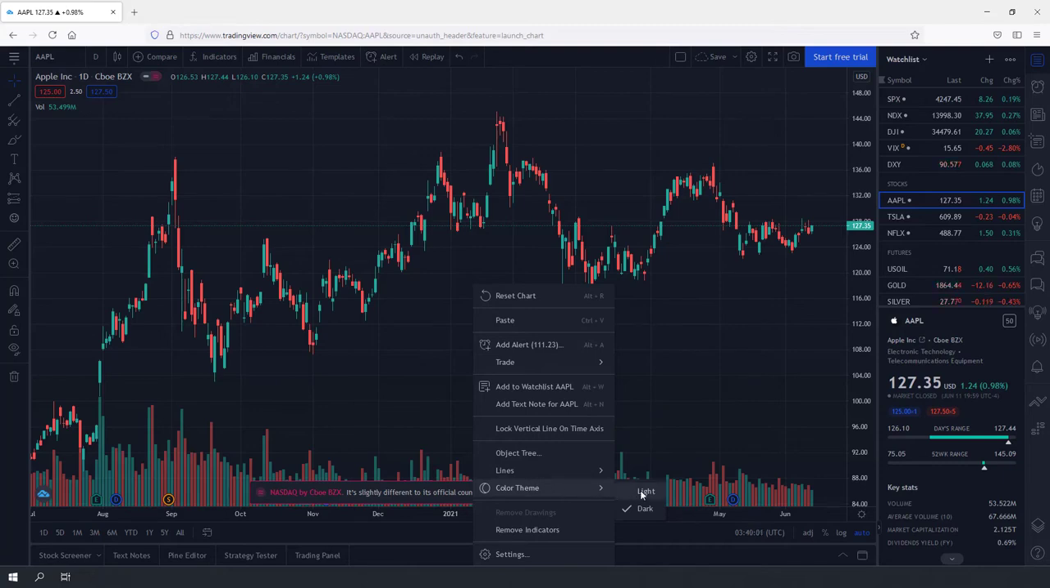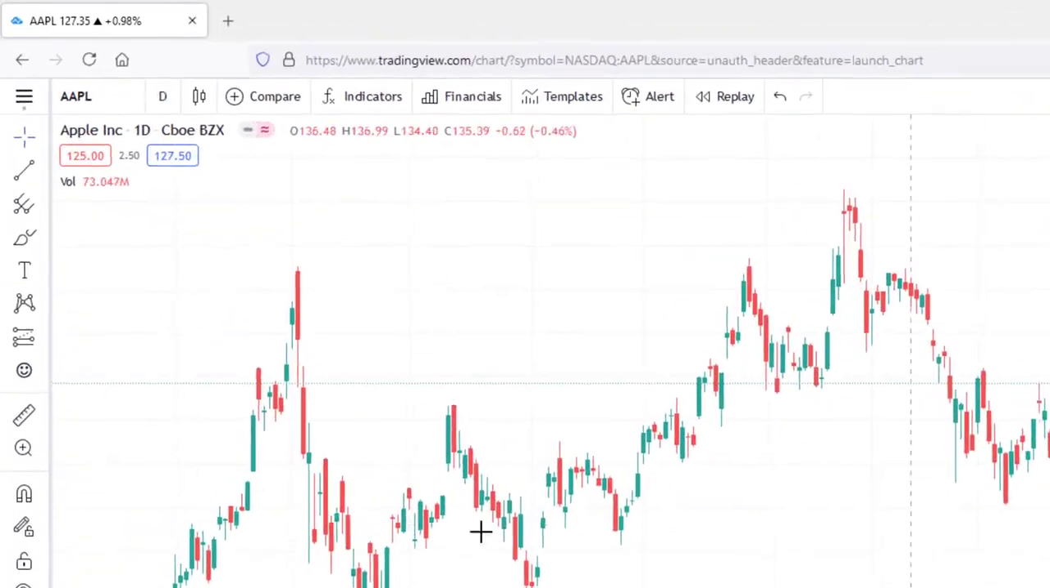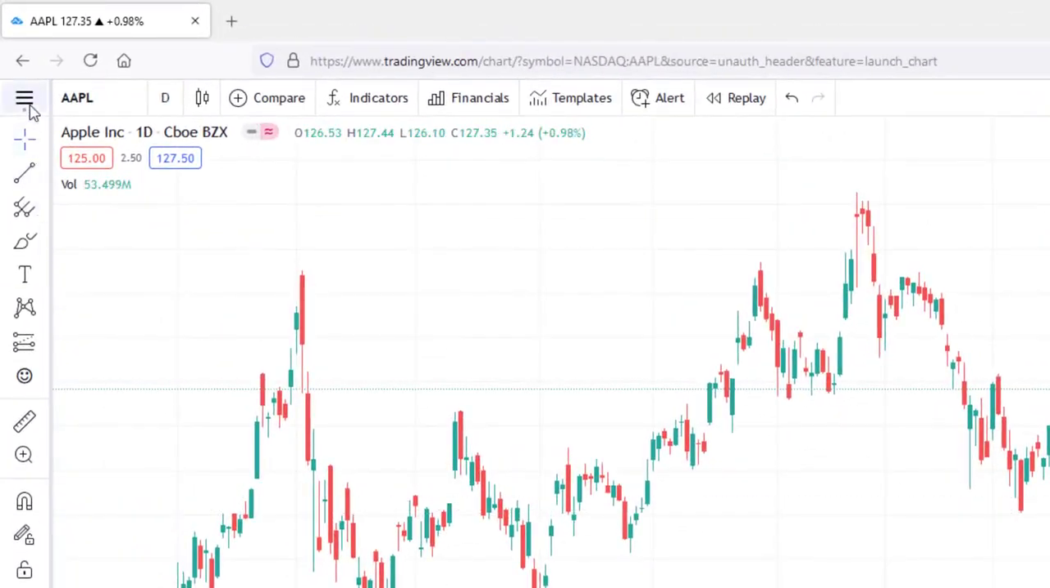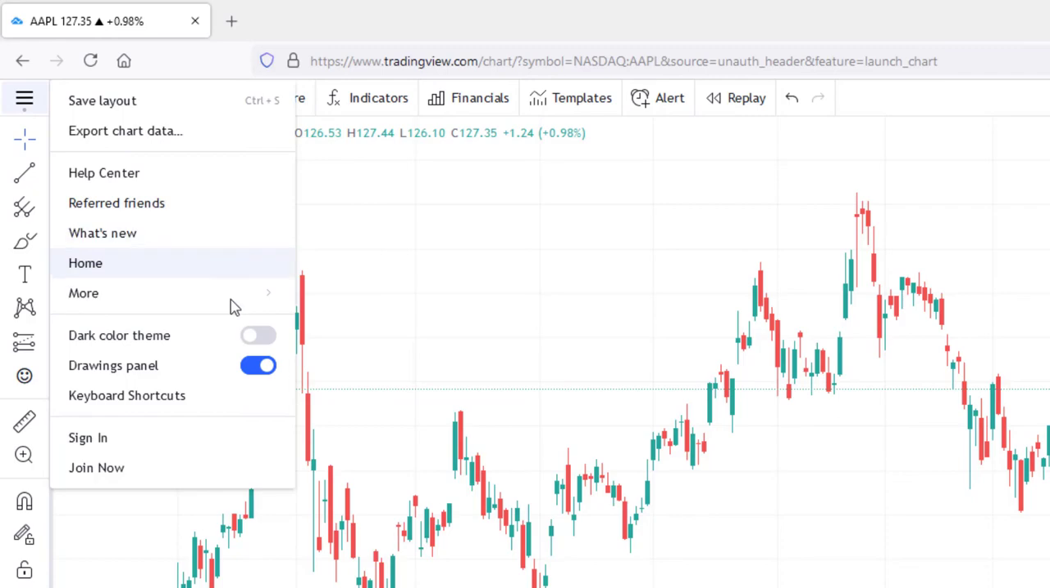Alternatively, you can also change the theme by using the top left button. Click on top left button and select dark color theme.